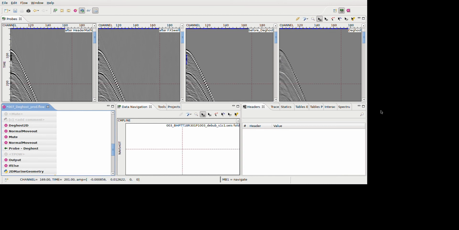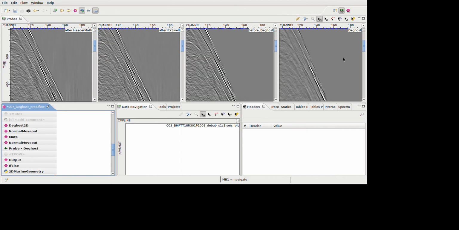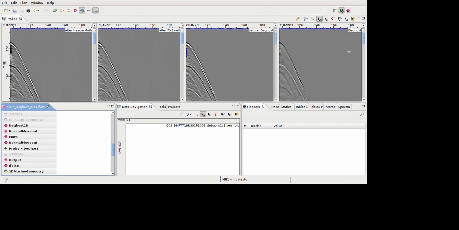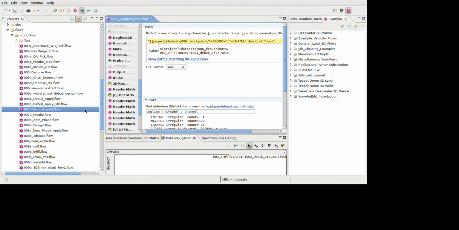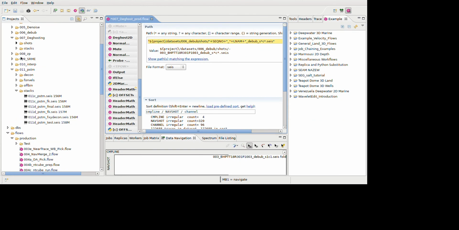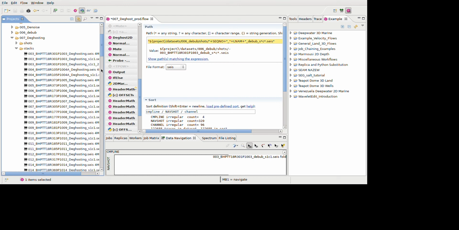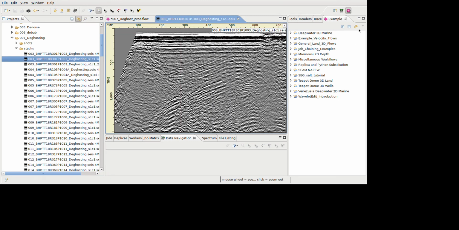And then what you can also do is check the frequency content, but it does a nice job, removes the constructive interference, and the water bottom is a nice peak. Well, this is just a trough, but there's a nice event. And then if we just look at the stacks, okay, and just change the gain.